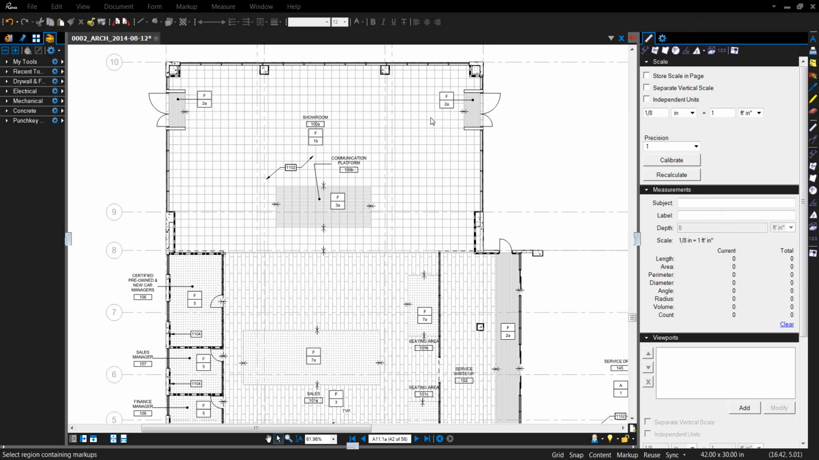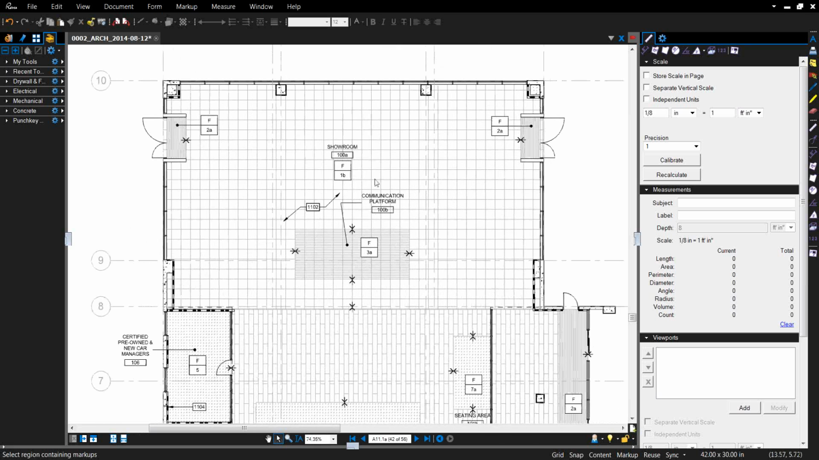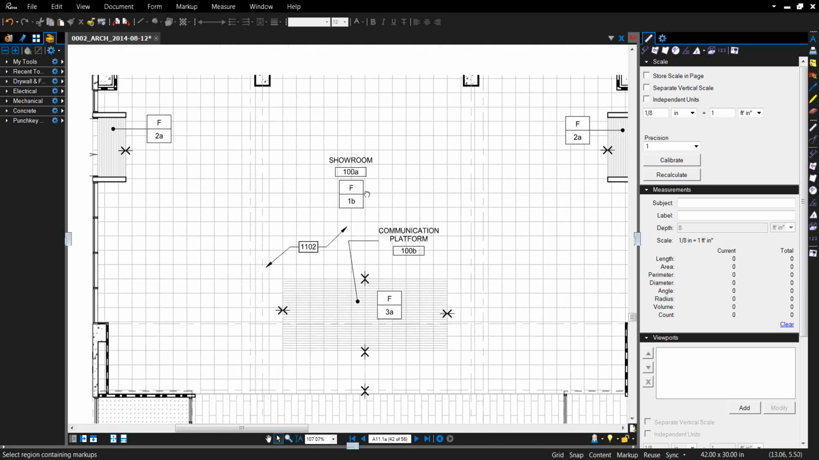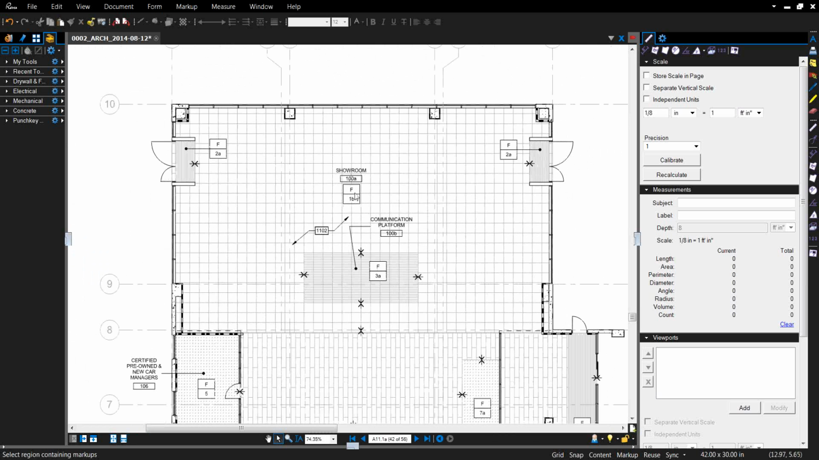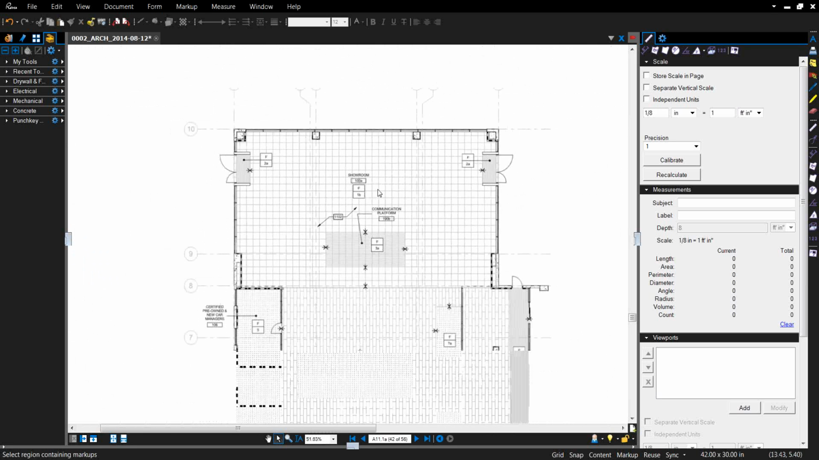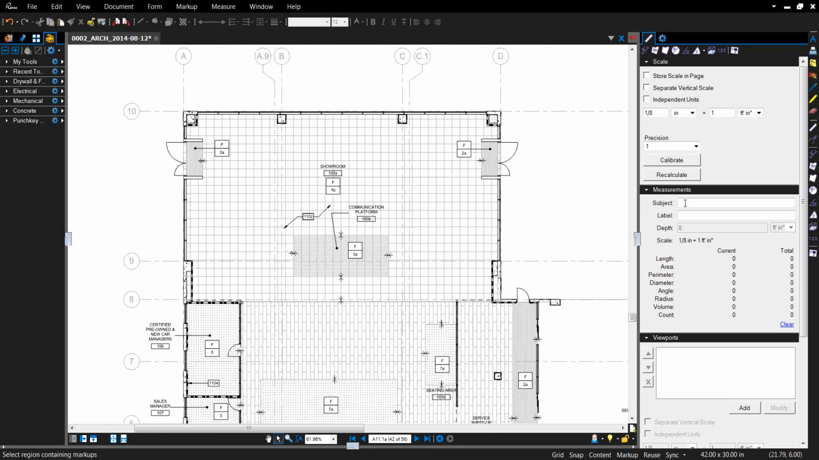Okay, so we've scaled the drawing. We know the scale is correct. So I'm doing a flooring takeoff. Let's say I want to start doing a takeoff for this showroom floor tile, F1B. I know that's a floor tile, so I'll come over here to my area.